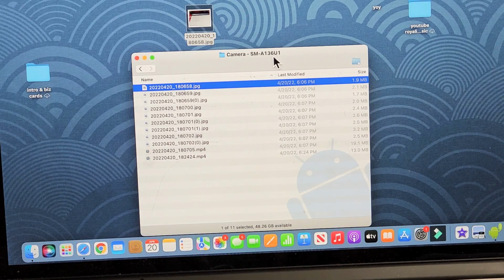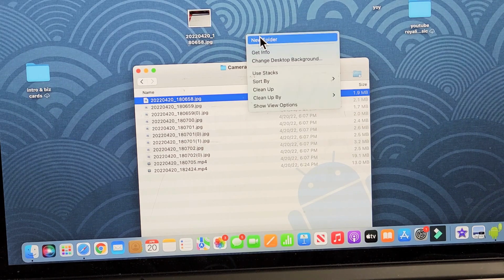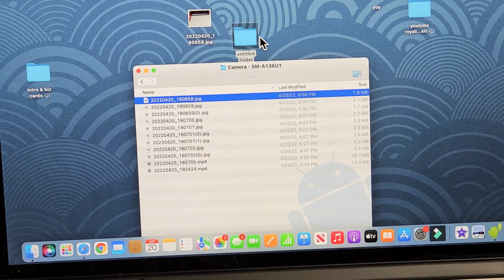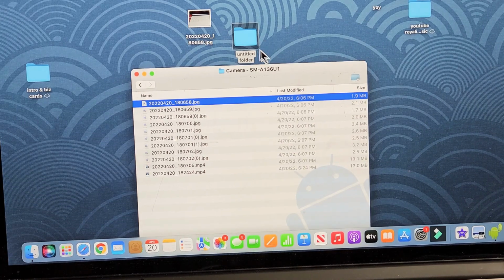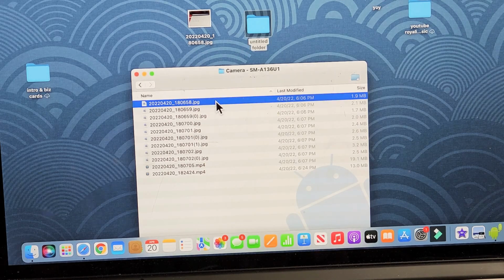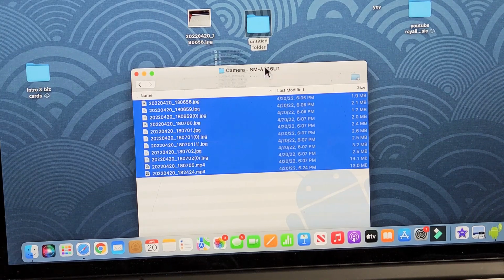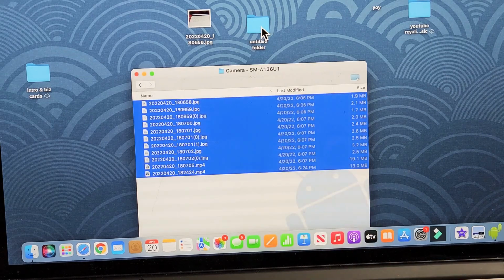Anyway, what I typically do is make a new folder on the desktop. I'll double click on my trackpad, go to new folder, and I'll just call it untitled folder. Now I can drag and drop whatever photos or videos I want into that folder. Or what I typically do is highlight the whole shebang and drag and drop into this folder called Untitled Folder and wait for this to transfer.